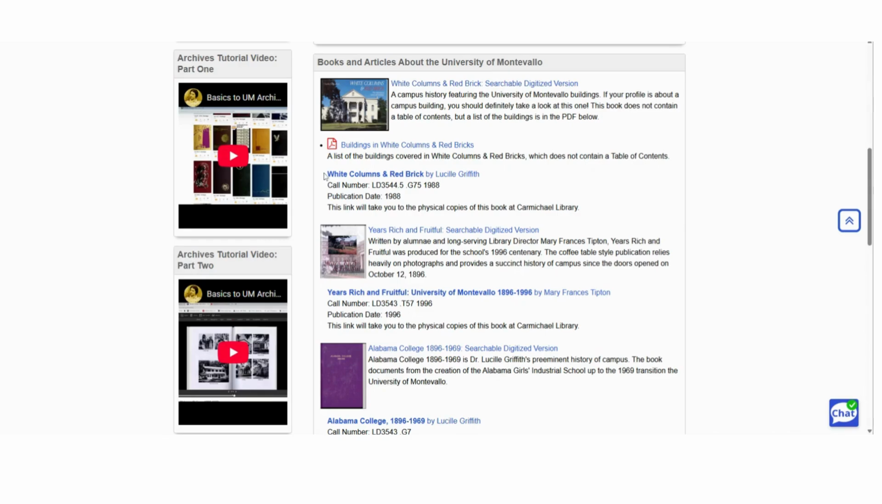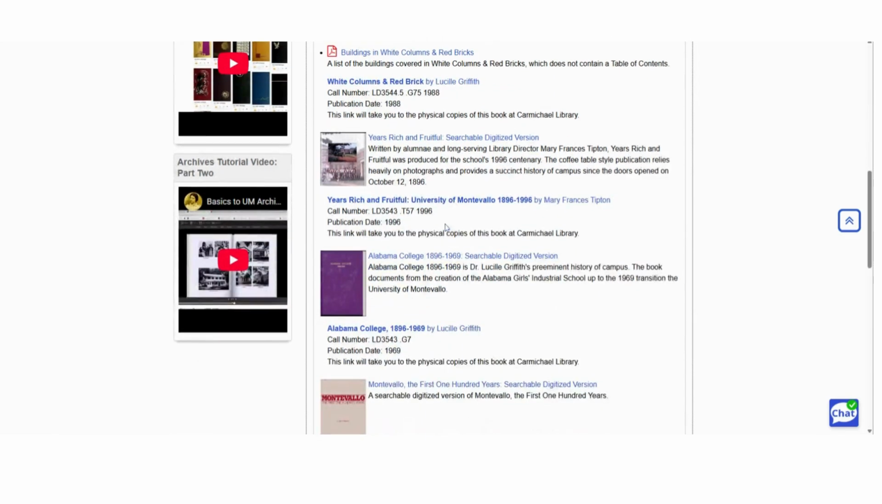So if you would prefer to see the physical book to check it out, or we have some on reserve, you'll see the title, the author, and the call number here. Just take a picture of that with your cell phone or make some sort of notation and bring it to the library, and we can hook you up with a copy.